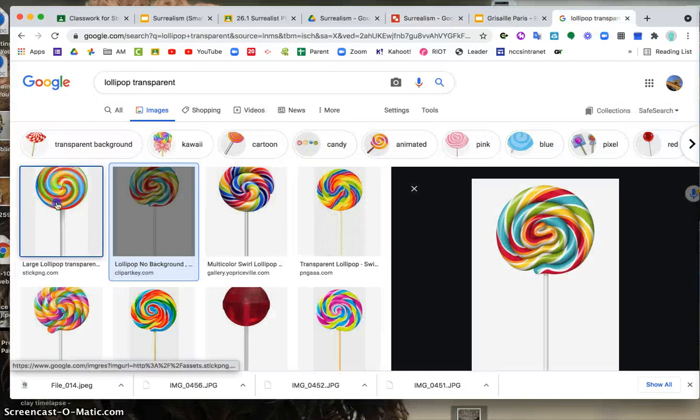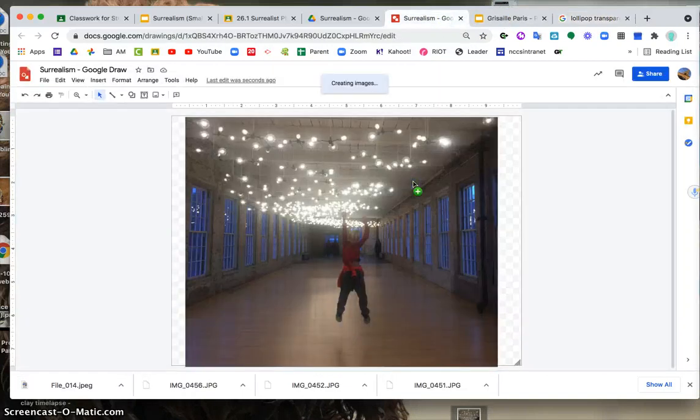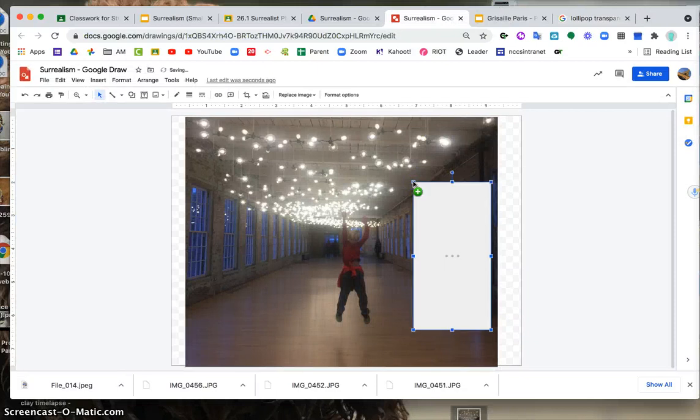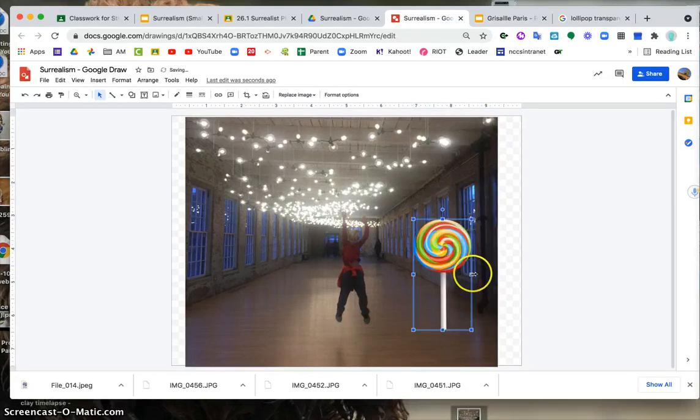Nope. Yay, finally. Okay, so if you want to resize it, make sure you use the corner because you want it to stay in proportion. If you use these side ones, it's going to make it extra skinny, so you don't want to do that. And then you can also turn the image.